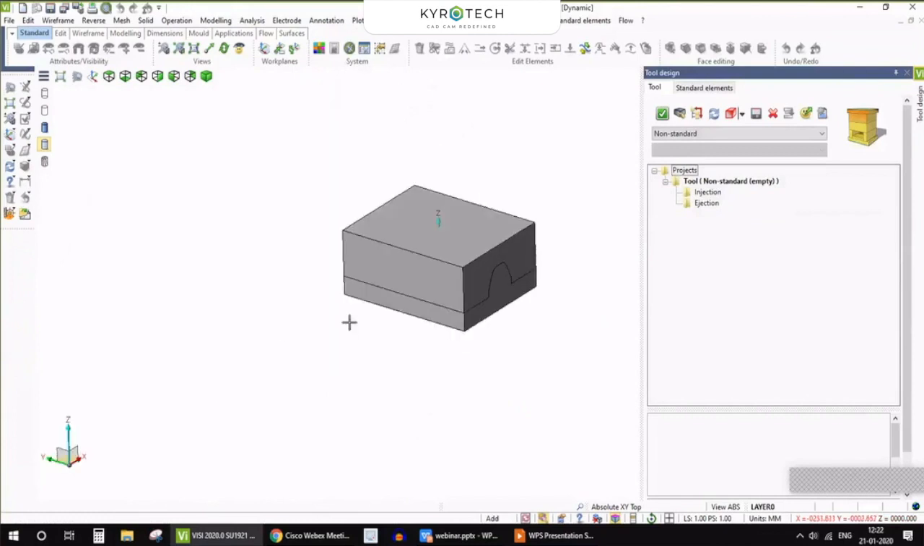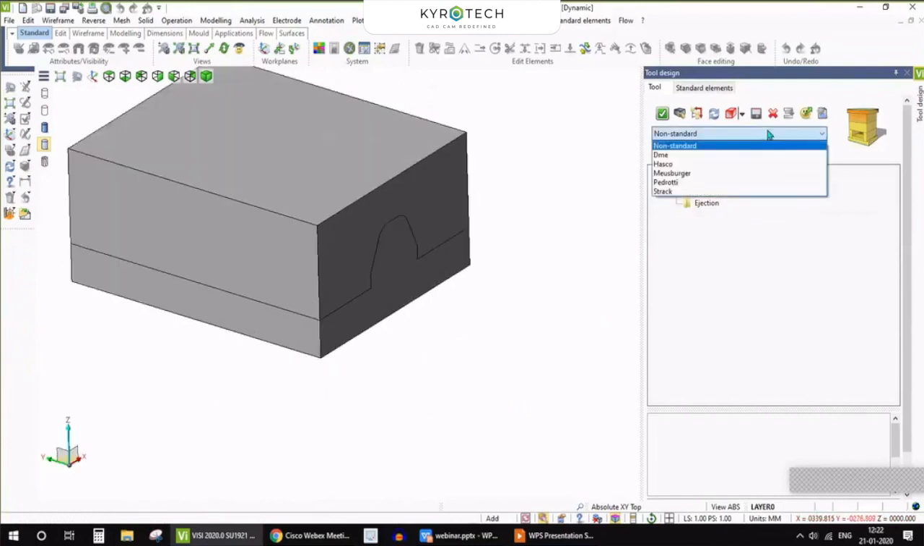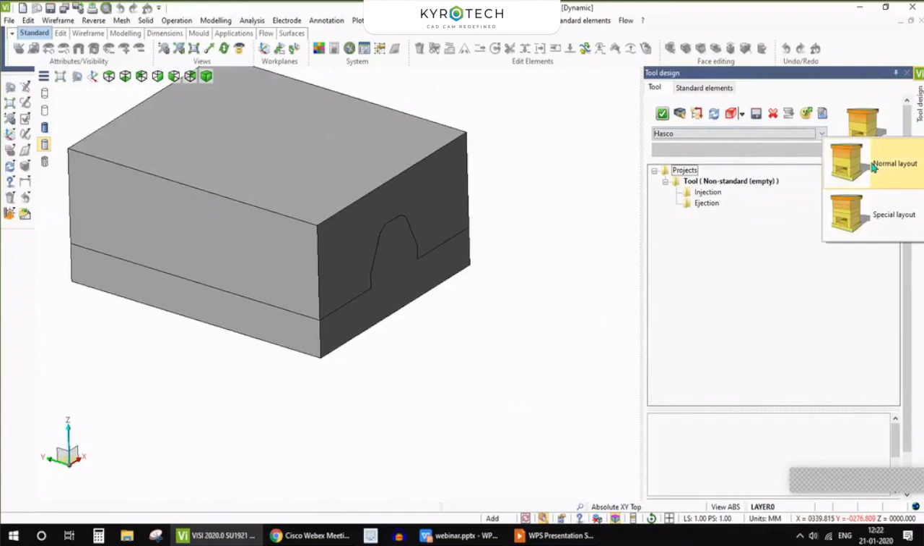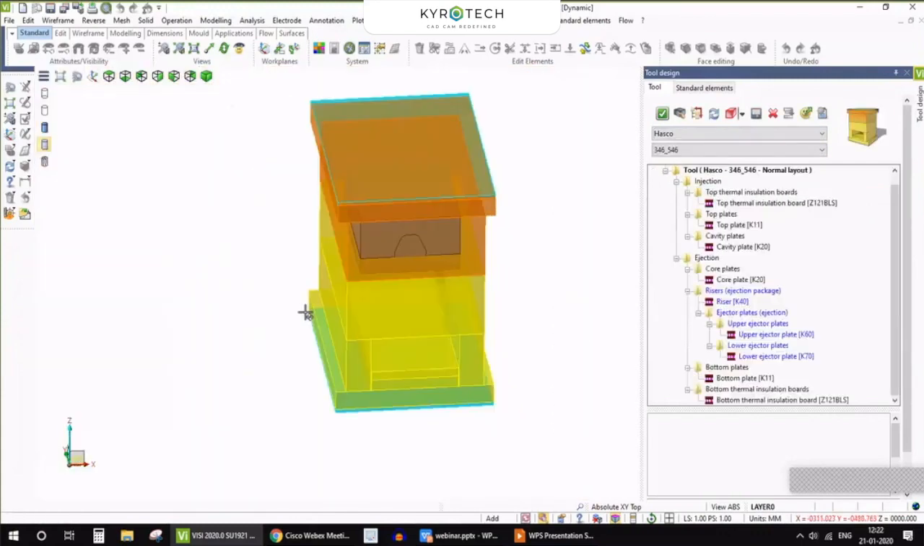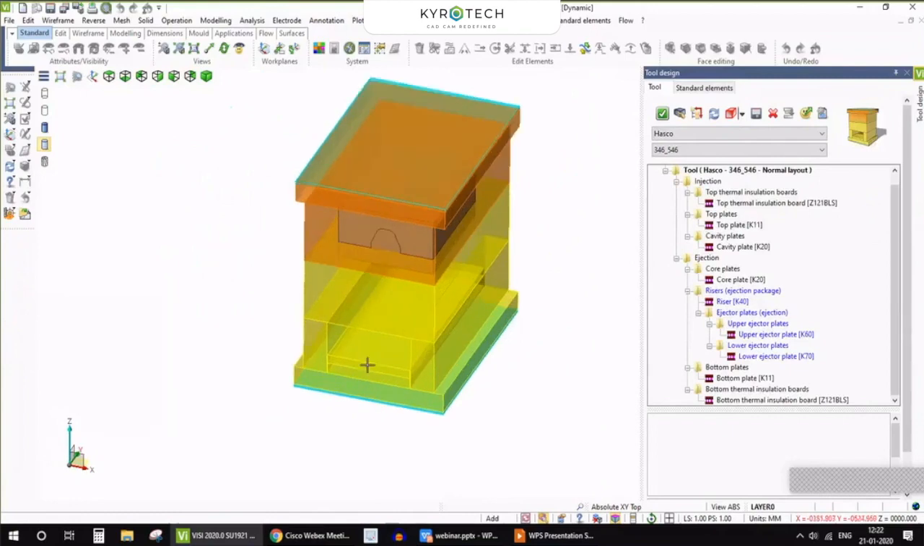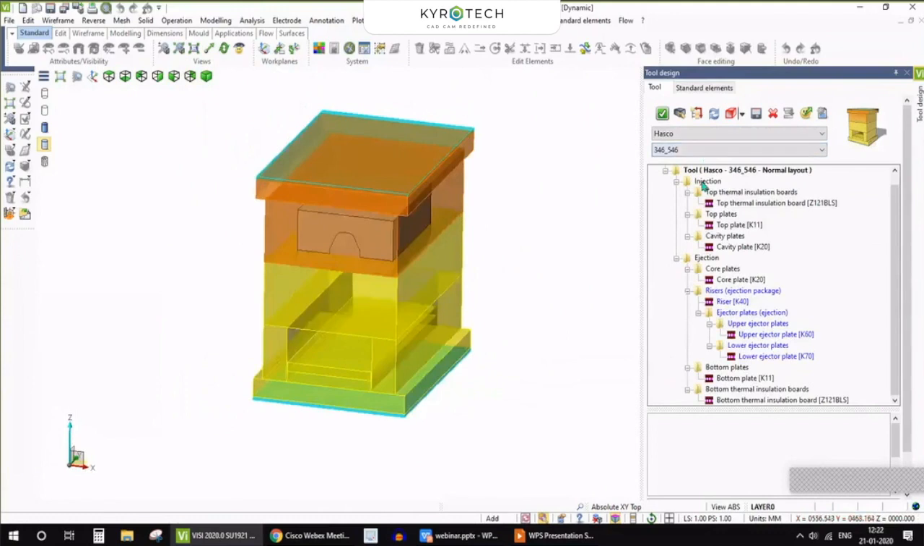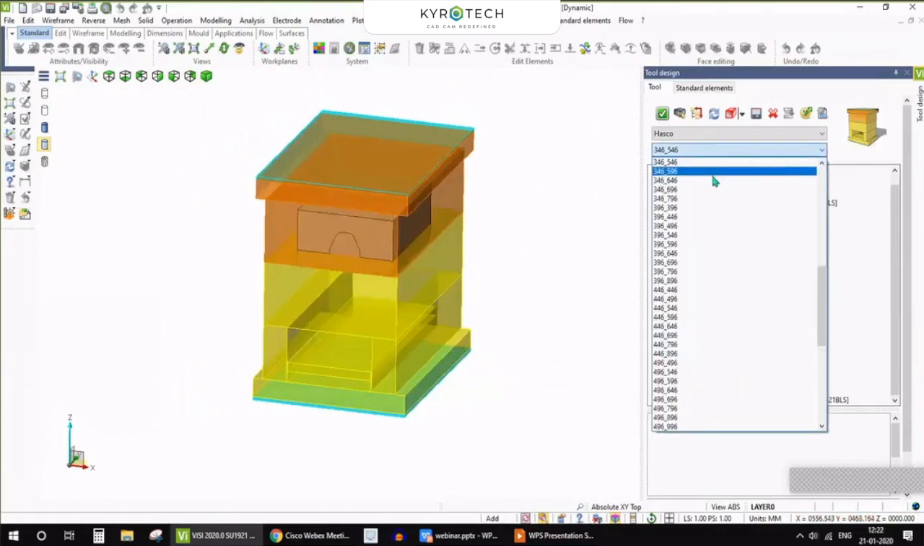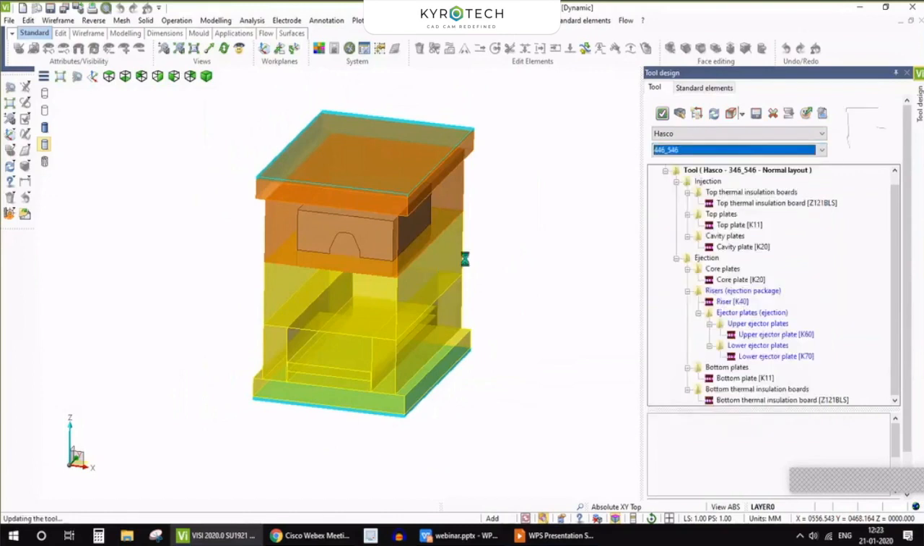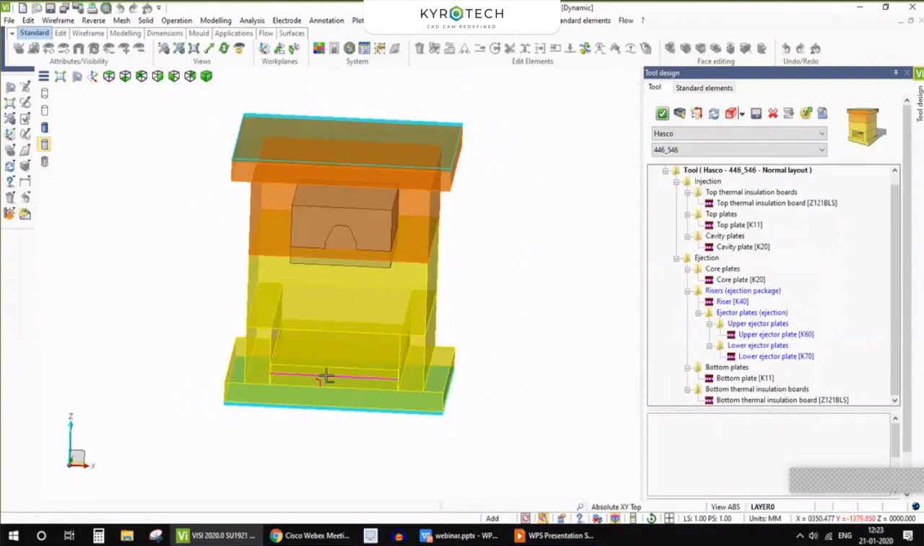So like this, you can choose between the non-standard and standard mold base. I'm going with the Hasco. Just pick your layout which you want. So like this, the mold base has been imported. So I think we should change our mold base size. So there are standard sizes available in the module.